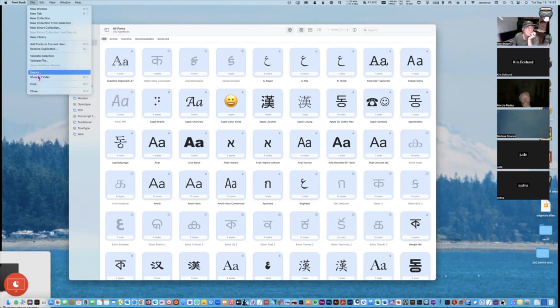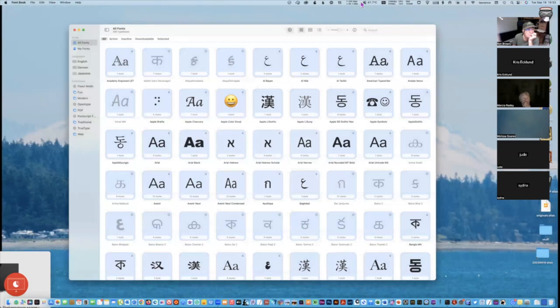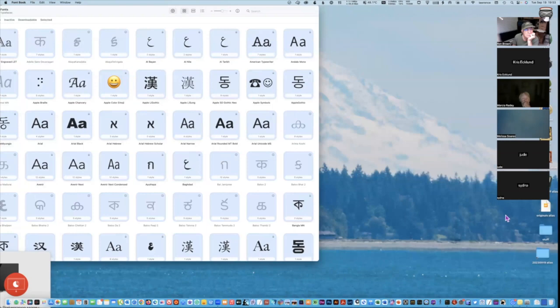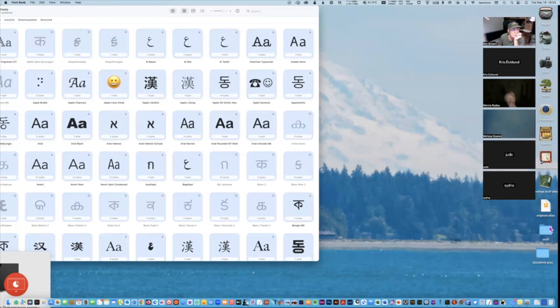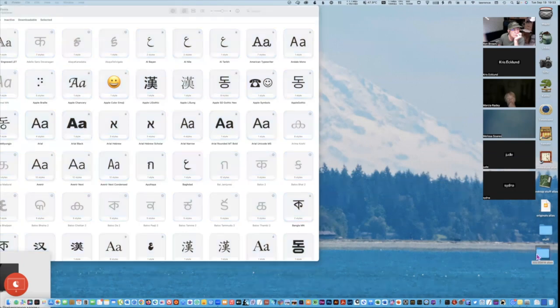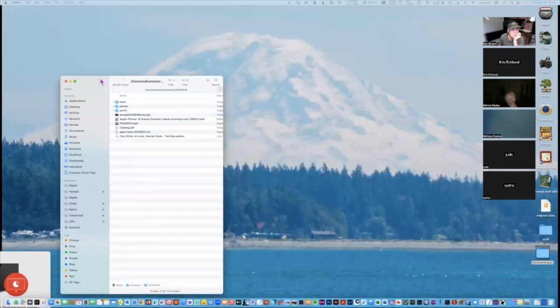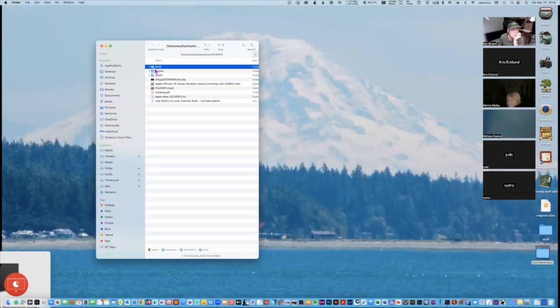So you can use it to resolve duplicates, validate fonts. You can export fonts. There's really no reason for you to ever do that. But the other thing you'd use this for is for adding fonts. And I happen to have somewhere on my desktop a folder full of fonts. And I'm going to close the Font Book and bring up this folder of fonts.